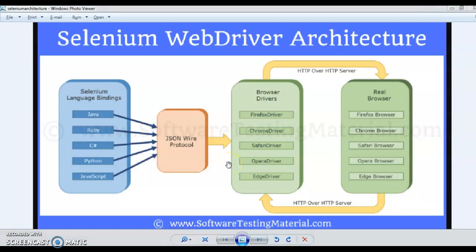Okay. Now this diagram shows the Selenium WebDriver architecture. How these APIs work: we have the Selenium language bindings. That means we have the different Selenium libraries, and those libraries have the APIs. We write a piece of code in any one of these languages like Java, Ruby, C#, Python, JavaScript, and we tell Selenium APIs to perform certain tasks.